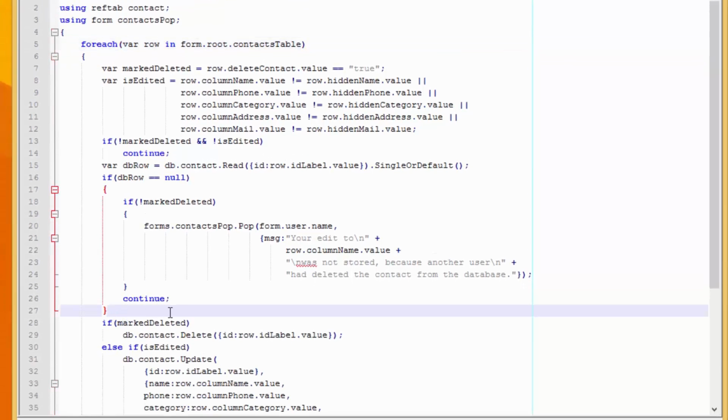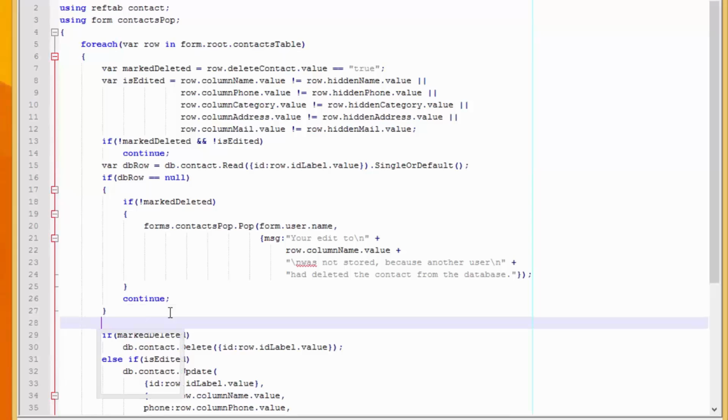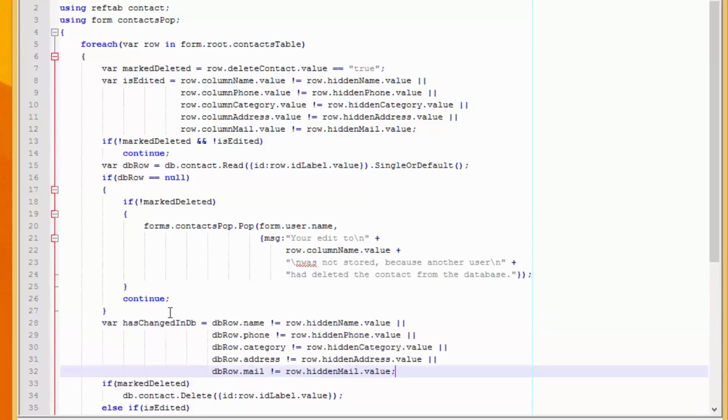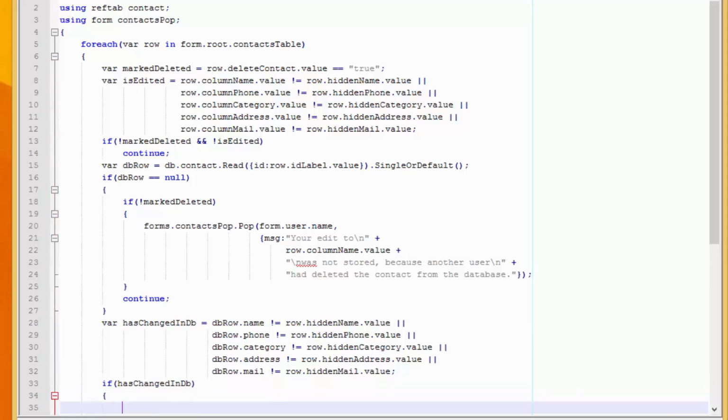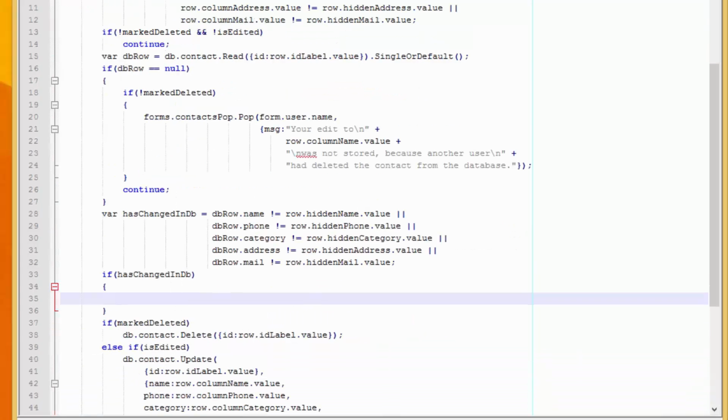A single has changed in DB variable will contain the result of all the comparisons of the rows in the reference table with the hidden labels in the form that display the version of the row when it was last synchronized. Below this, in the if statement, the script checks whether the edited row has changed. If the current reference table and its local version are not the same, there is a check if the submission is perhaps identical to the change in the reference table.